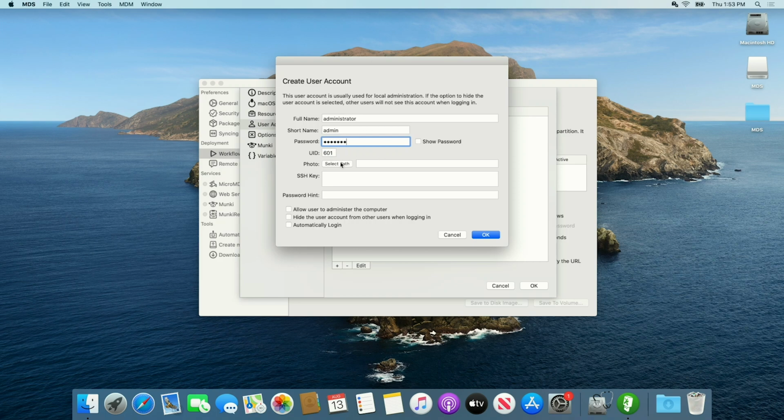And you're welcome to select a photo. You can also set an SSH key if you've got one that you use across all your admin users. I don't have one at this point, and so therefore I'm not setting it. We do want to allow our current admin user to administer the computer, and I want it to be a hidden user. This is a great way to set up a local admin account hidden from your end users and still available for yourself to use when you're helping this user.